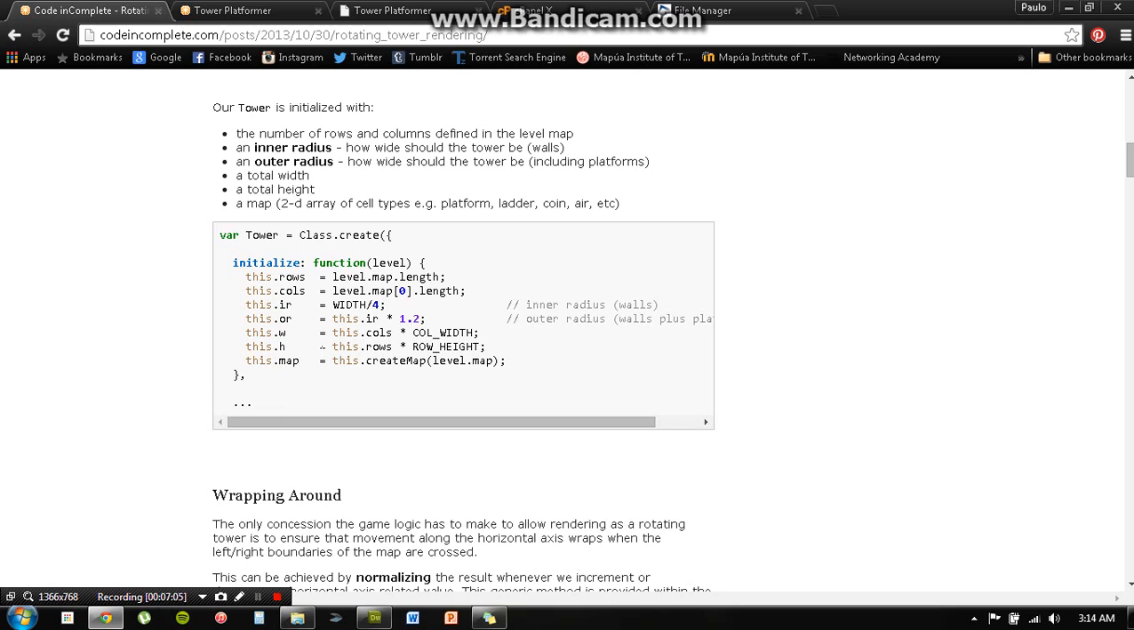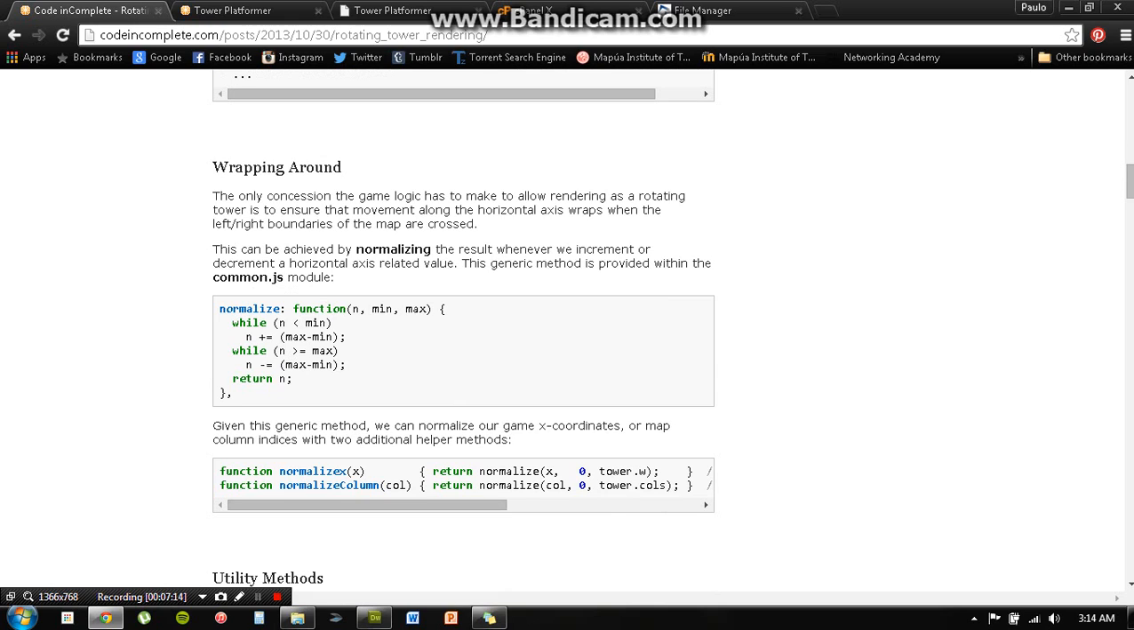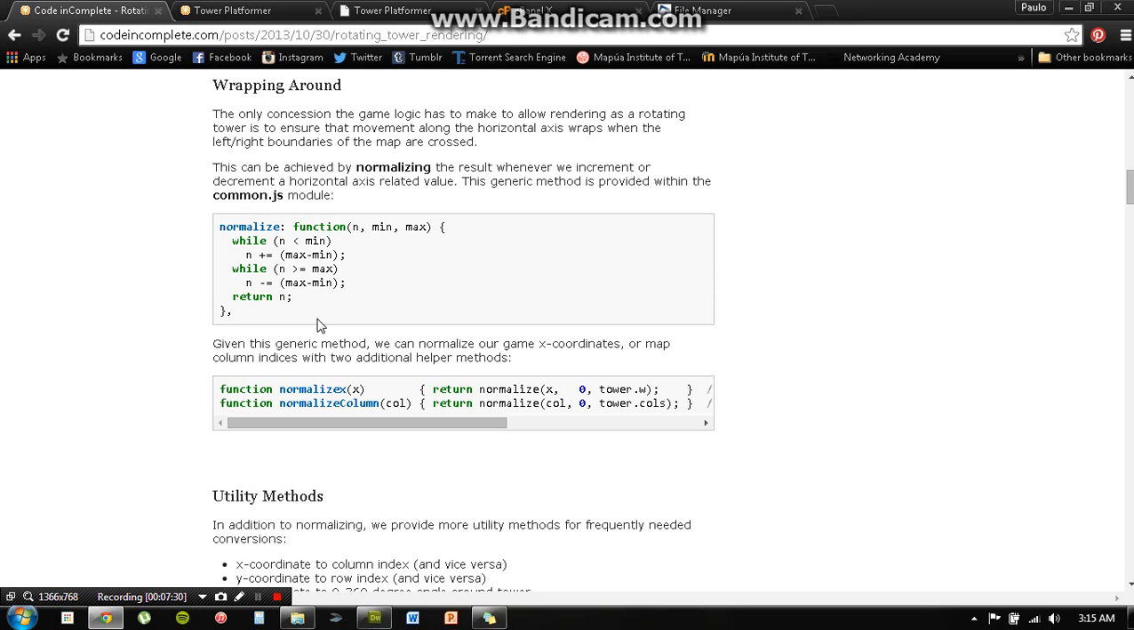And here's another sample of the code, the game. The wrapping around. This can be achieved by normalizing the result whenever we increment or decrement a horizontal axis related value. This generic method is provided in the common.js module. And again, sample codes.